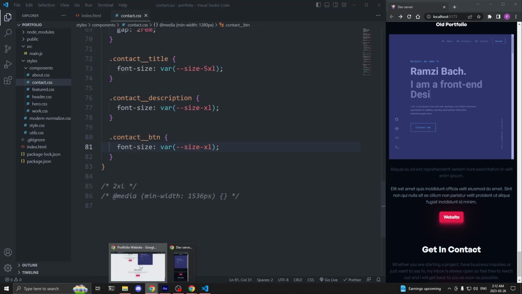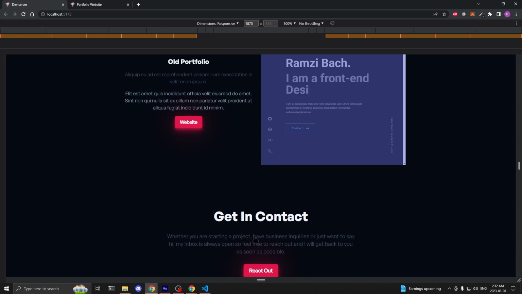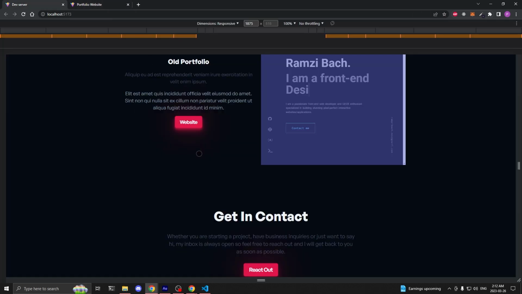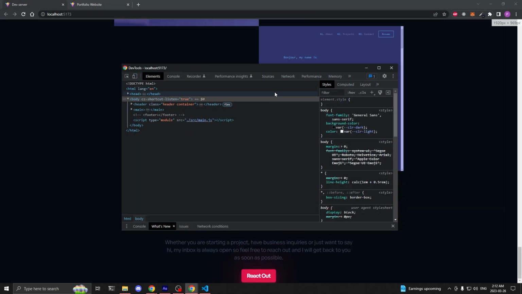Looking at our dev server, we see our contact section is centered, responsive, and the button opens a new tab for sending an email. Also, people can right-click on the button and just copy the email address if they want.